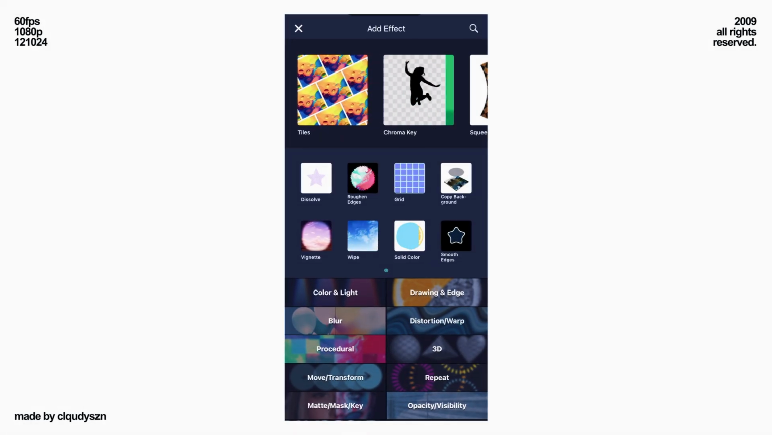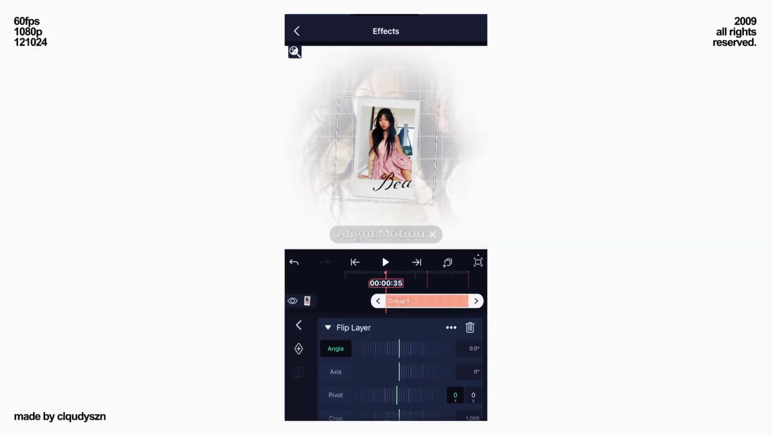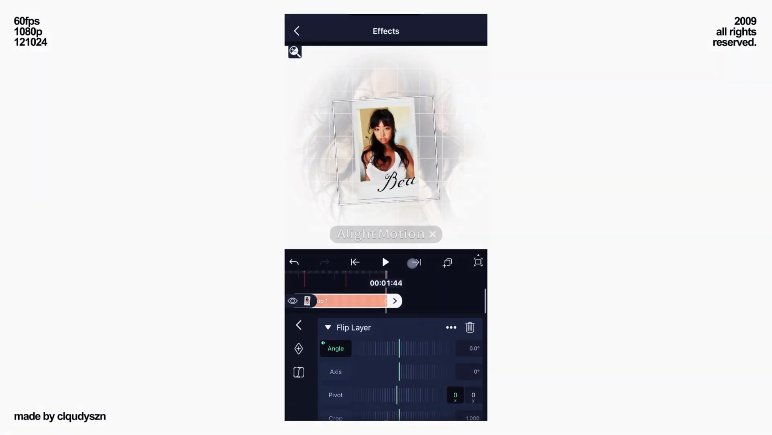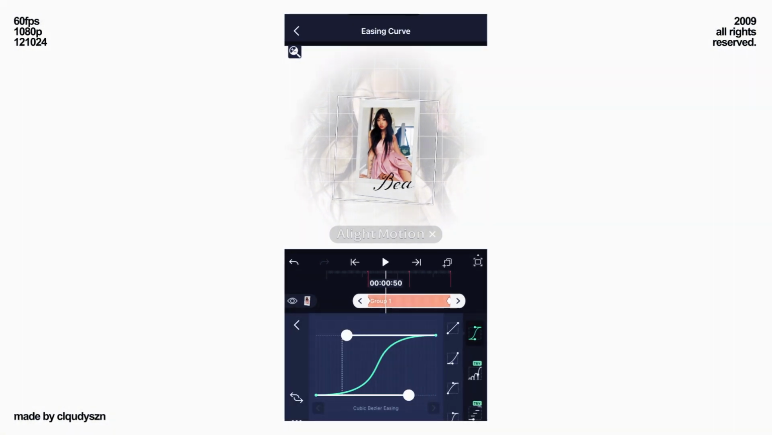Lastly, on the group, add flip layer. Add an angled keyframe at the start and end. On the end, make it -degrees, and at the start, make it positive. The amount is all up to you. And now paste the graph.